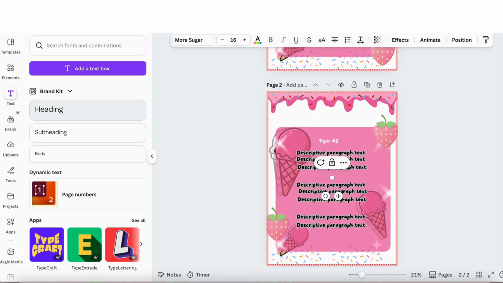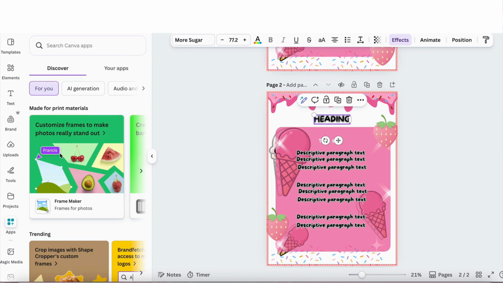Now I'm just gonna click on add a text box, and don't ever click heading because then it will appear like that. Instead, click add a text box and it will control the font for you. Now I'm just gonna add in a text box saying heading, and if you can't see it, click right there on effects and set the thickness a little more.